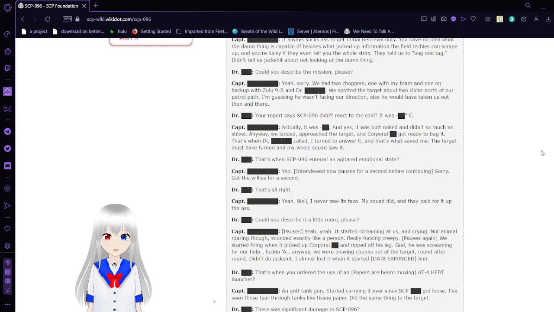Can you describe the mission, please? Yeah, sorry. We had two choppers. One with my team and one in the back, Zulu 9B and Dr. Blank. We spotted the target about 2 clicks north of our patrol path. I'm guessing he wasn't facing our direction, else he would have taken us out then and there.